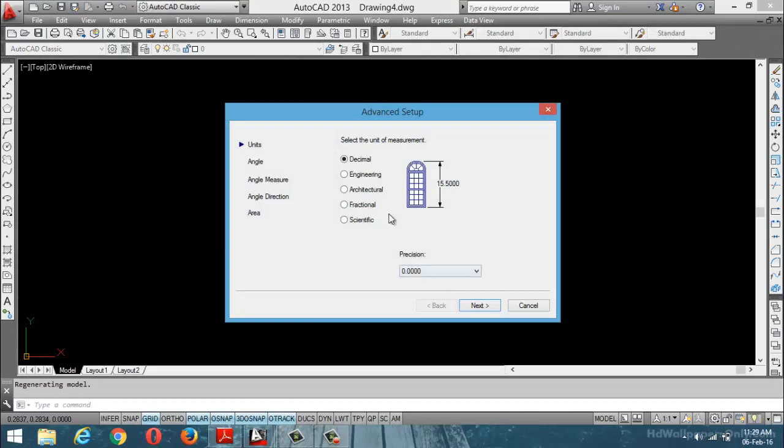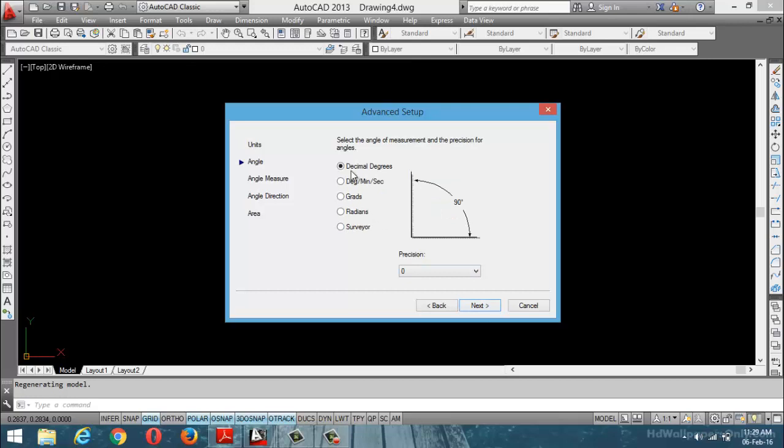First one, units. I am going to use decimal units, and again you can specify the precision value. Next, angle: you can use decimal degrees, and again the precision of the angle. Next, angle measurement: where is the angle starting? East, 0 degrees, which is the 3 o'clock direction. AutoCAD by default measures angles starting from 3 o'clock onwards.